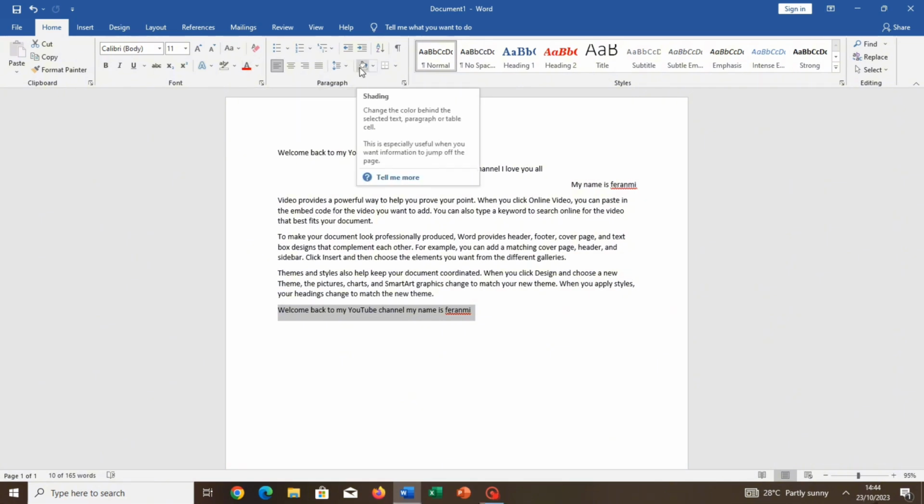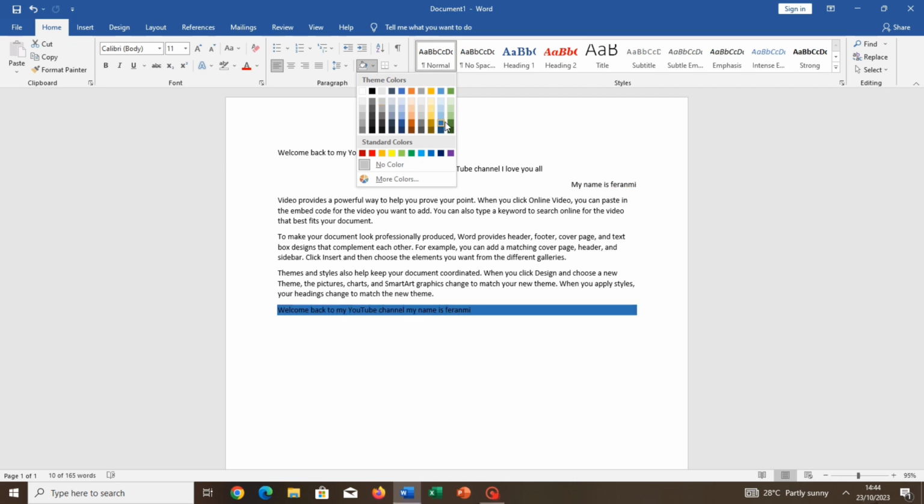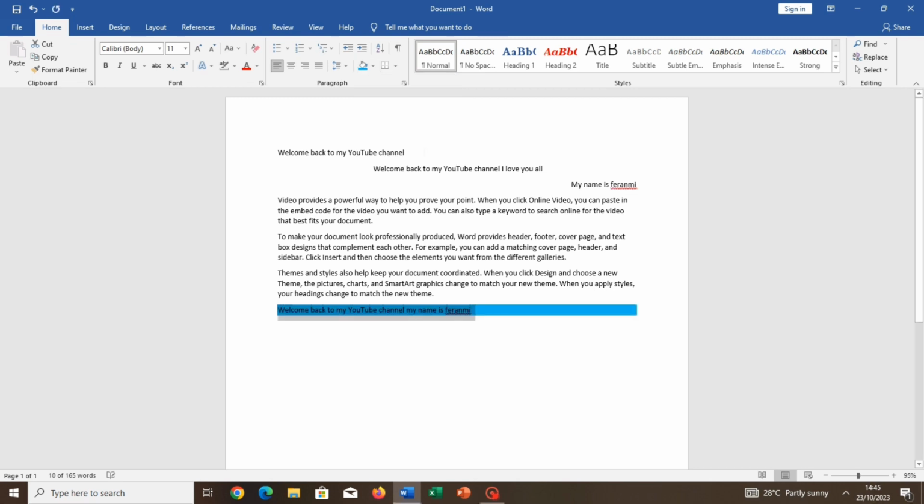Same applies here. If I click this bucket, it's going to give me color white. But I don't want white. I want to select the color of my choice. So I click on the drop down button that's beside the bucket. Now select. Can you see now? When I selected this, it only highlighted the text, from W to I.